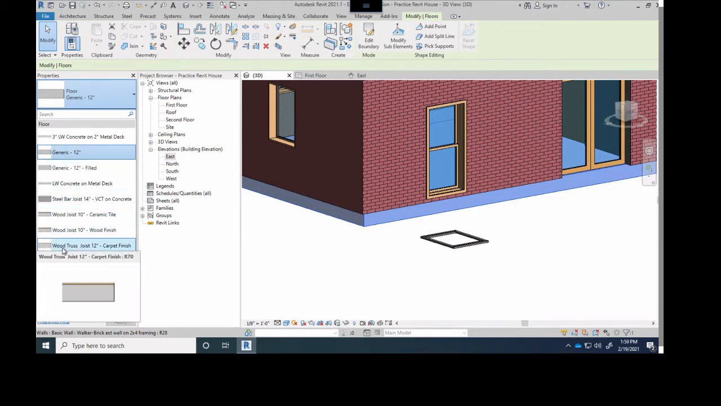So this is wood floor truss with carpet finish. This is a 10-inch wood floor. This is a ceramic. These are vinyl tiles. These are metal, right? So you have all these different options.